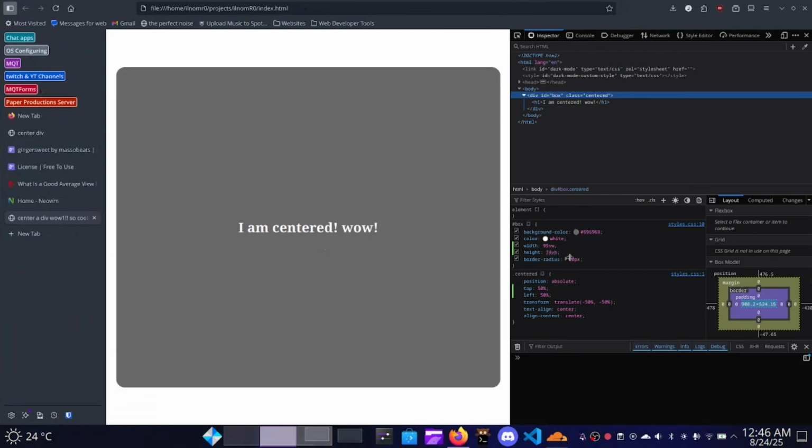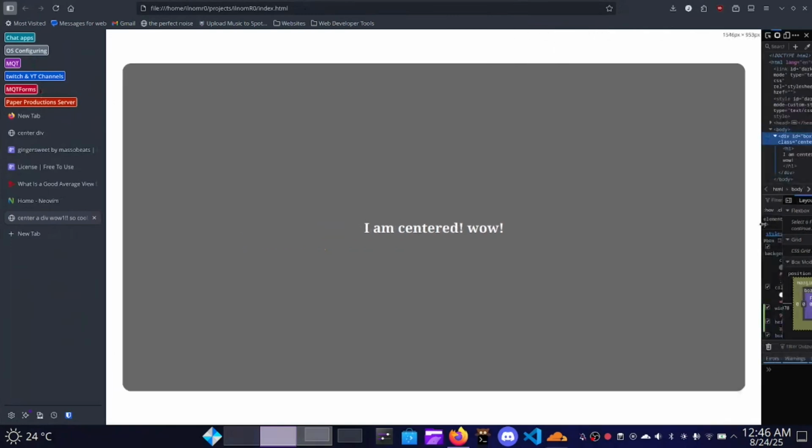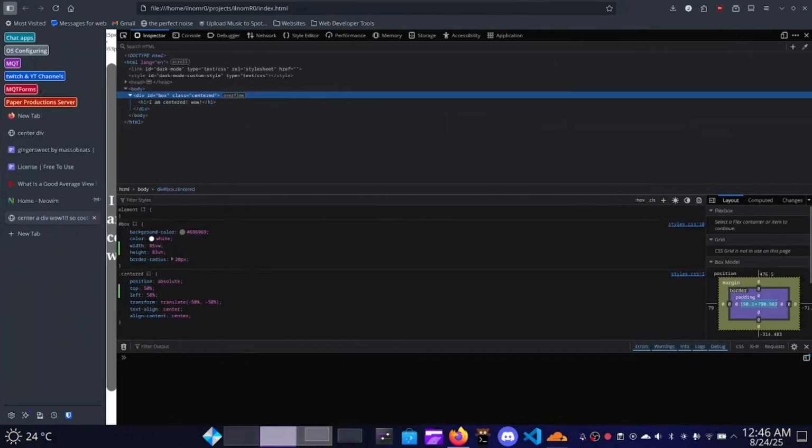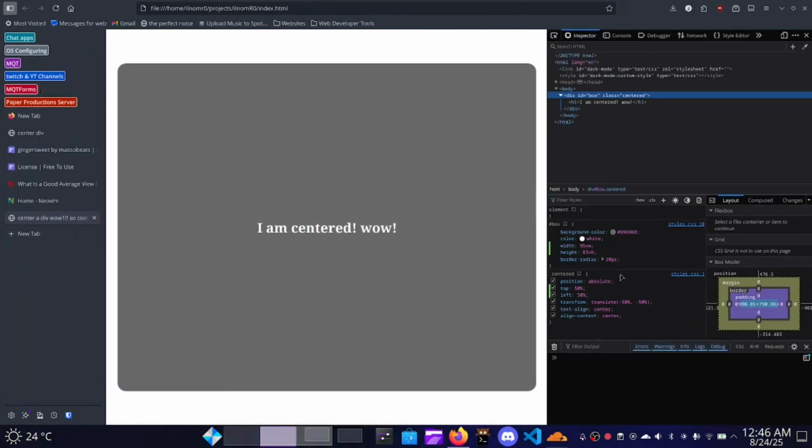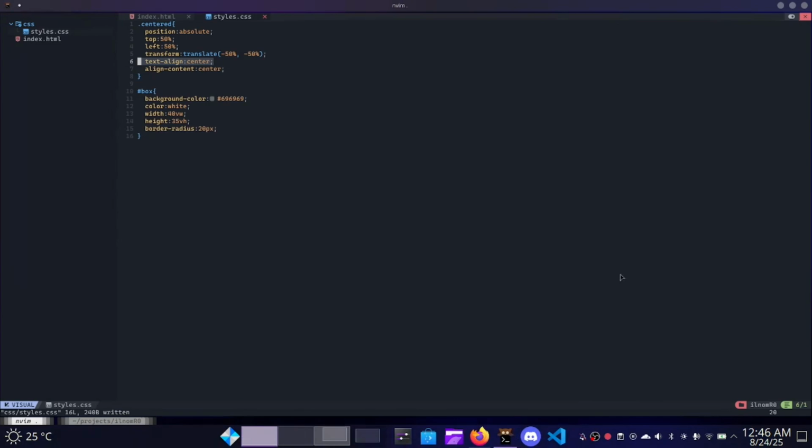How beautiful is that? I'm gonna adjust our screen width manually just by moving this back and forth. It's great. That's how to center a div. That's it. It's as simple as that.